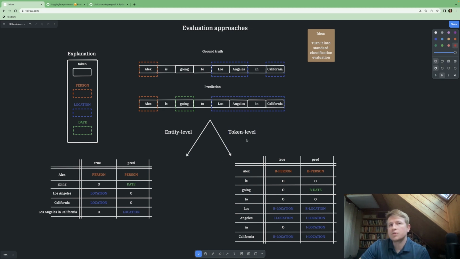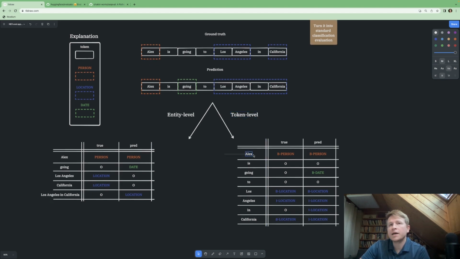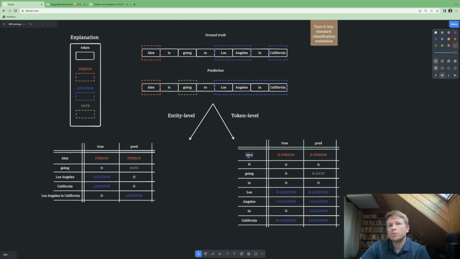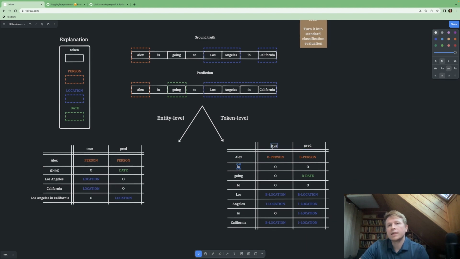So this approach assumes that the tokenization of the ground truth and the tokenization of the prediction are identical. And if that's the case, you can literally have each row represent one token. And for each of the tokens, you can basically look at the ground truth and the prediction. Maybe you recognize this kind of a table.